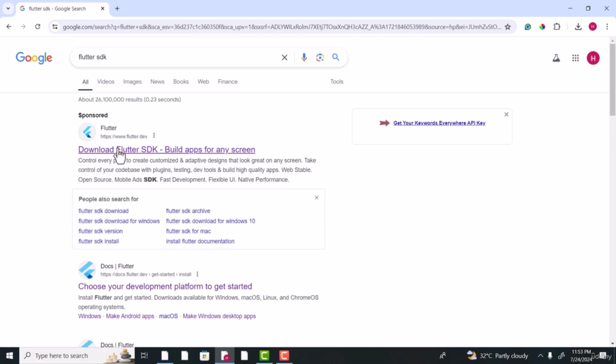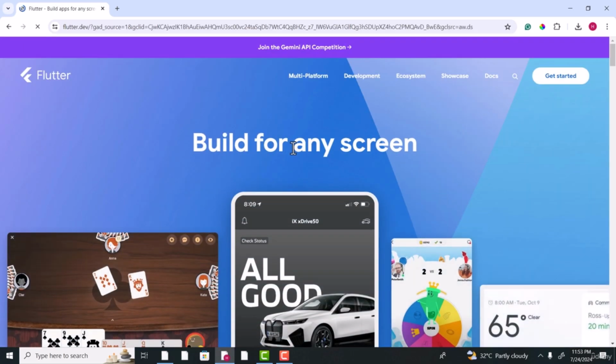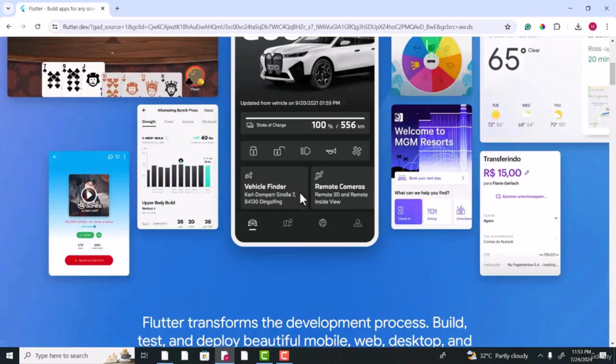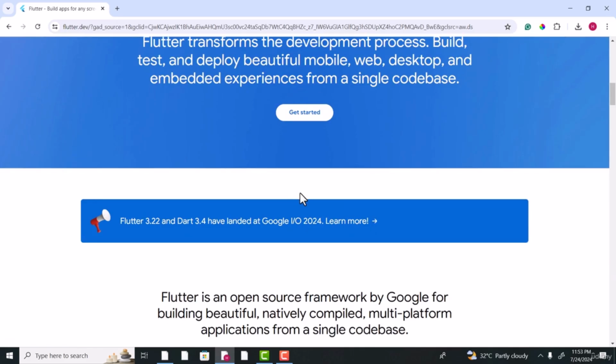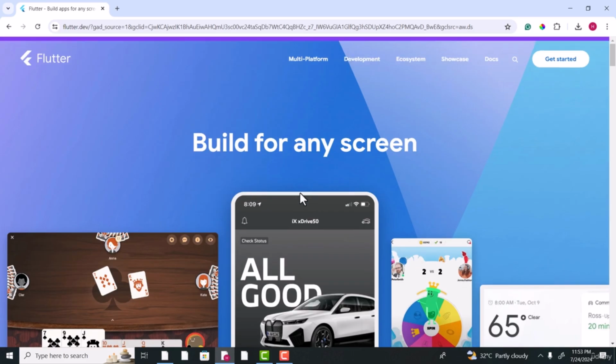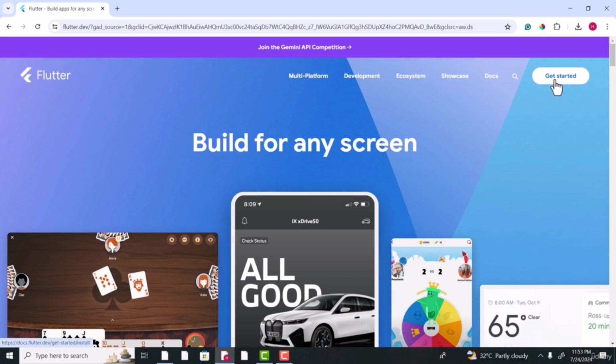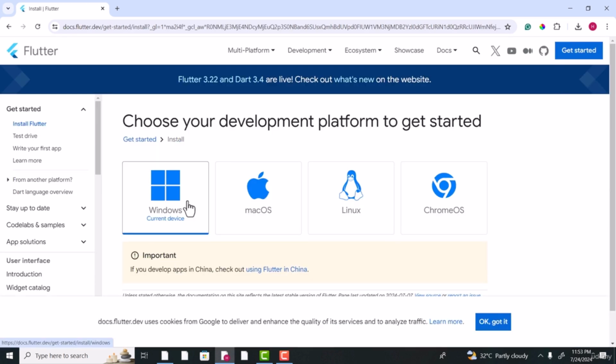And there you can see the results, and the first link is flutter.dev. So click on it and the home page for Flutter will be opened, and there you can read about different features which Flutter provides. But you can see this Get Started button at the top right corner, so we are going to click here and it will take us to this page where we can select our platform.